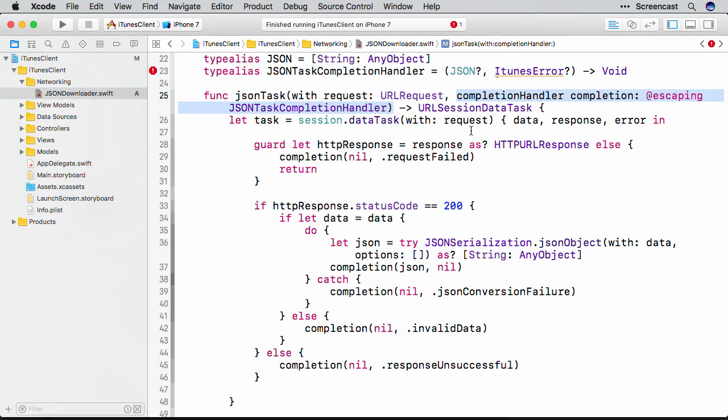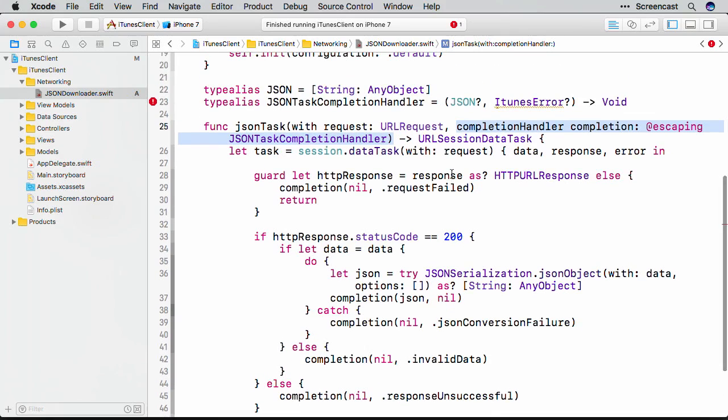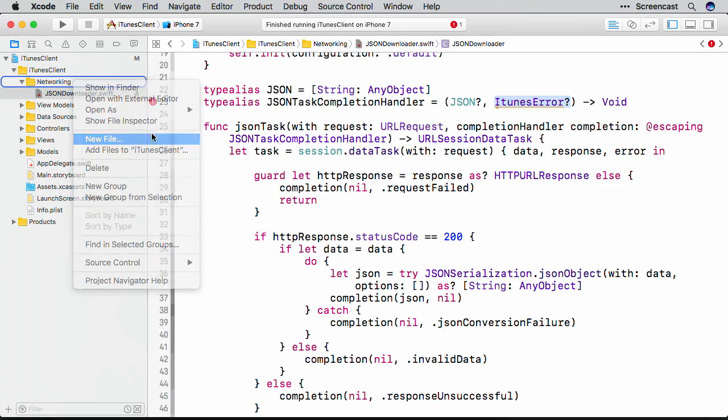Now, of course, you might have noticed the errors that popped up when you pasted this code in, and that's because there's a type in here that we need to define, iTunes error. This is a simple error object that we'll use to define the various errors that can occur when using our networking stack. Rather than simply funneling all the errors through that could come up, we'll just define a few different cases. So we'll add a new file, again, to the networking group.